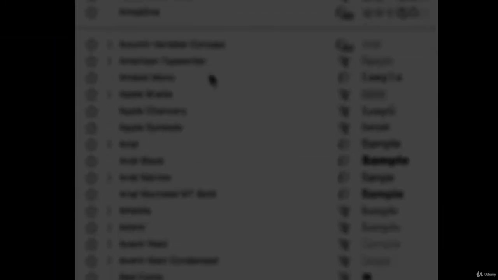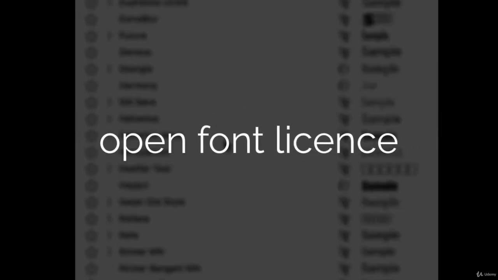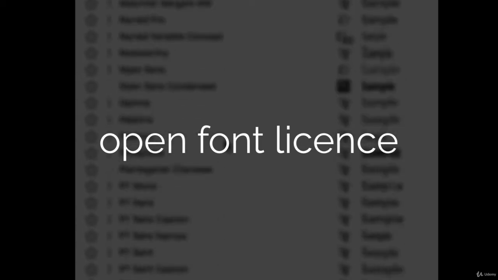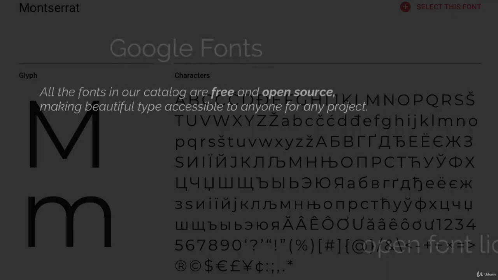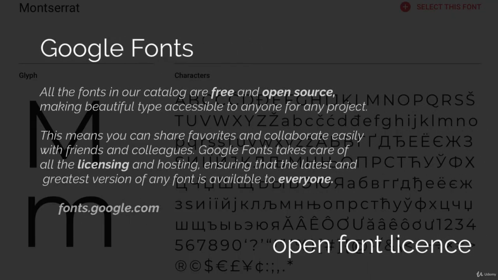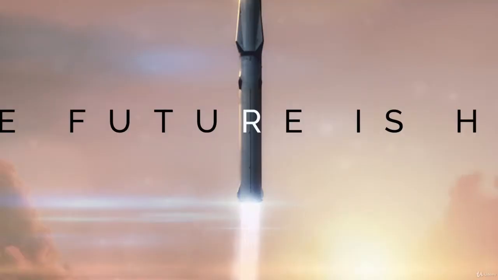I'm going to talk first about open font licensing, which provides the user free use of fonts without attribution. A great example of this in action is Google Fonts. Here's what they say about the Google Fonts program, which contains all open font licensing. All of the fonts in our catalog are free and open source, making beautiful type accessible to anyone for any project. This means you can share favorites and collaborate easily with friends and colleagues. Google Fonts takes care of all the licensing and hosting, ensuring that the latest and greatest version of any font is available to anyone. That all sounds great.